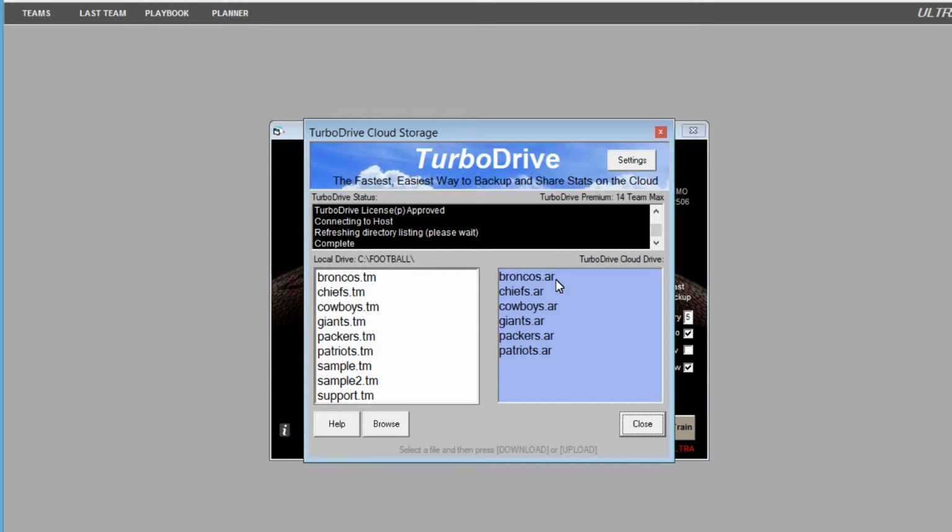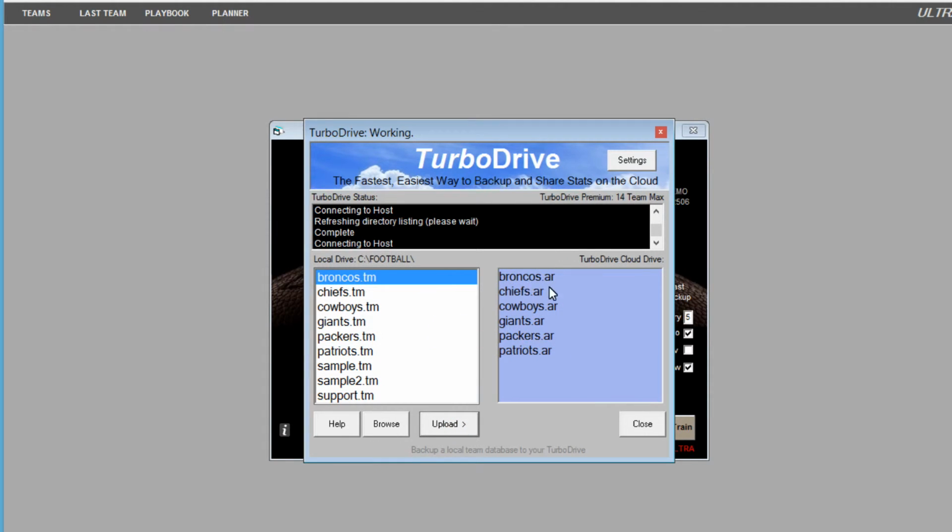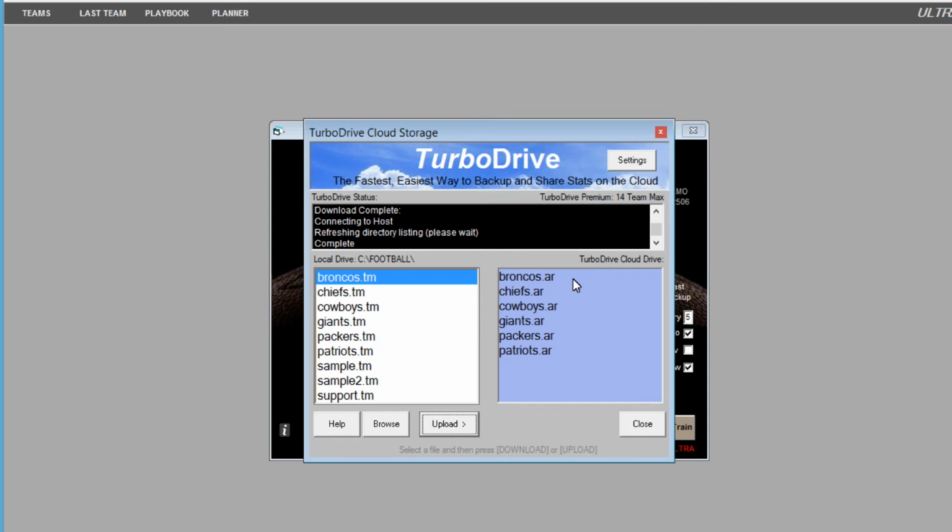If you highlight the team file from the cloud now and you download that file, you will overwrite the game you just scored. So make sure you do this step carefully. Select Broncos and then upload. And now we're going to replace the Broncos database on the TurboDrive cloud with the current database we just scored.